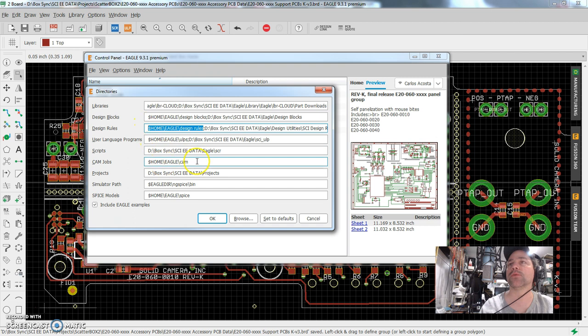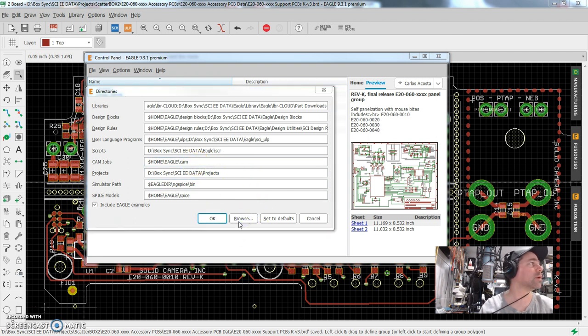But if we come down here to the one that we were looking at, cam jobs, this one is just the standard cam Eagle has in there. So if I want to add something to that, I'll just put the cursor at the end and click on the browse button.